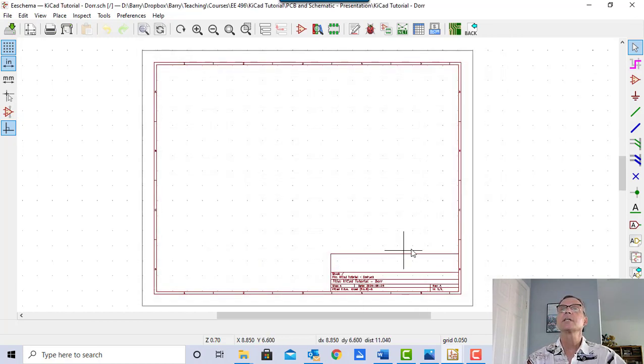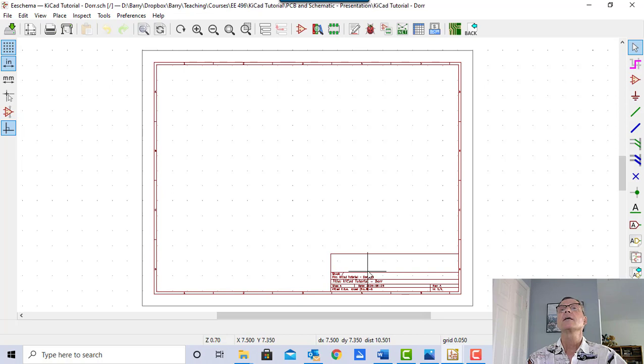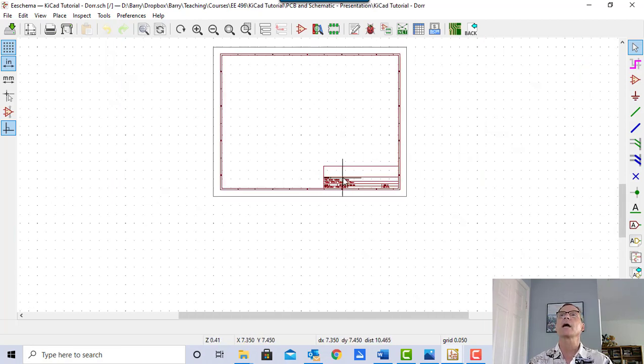And you can see that it put my information down here. And if I want to zoom in, I just roll my mouse a little bit, and you can see it here. Here's my title, shows my size, shows the date, shows the version of KiCad I'm using. And I'm going to roll my mouse out.